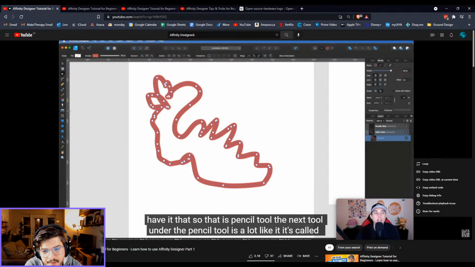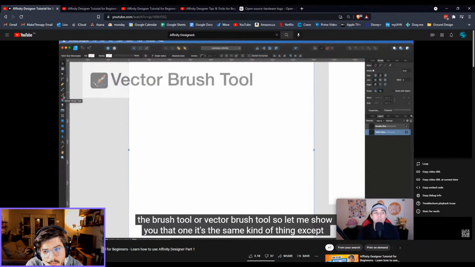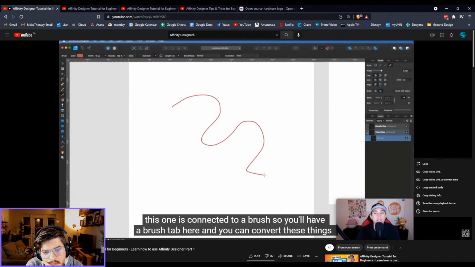So this might be nice for Illustrator. The next tool under the pencil tool is a lot like it. It's called the brush tool, or vector brush tool. So let me show you that one. It's the same kind of thing, except this one is connected to a brush.